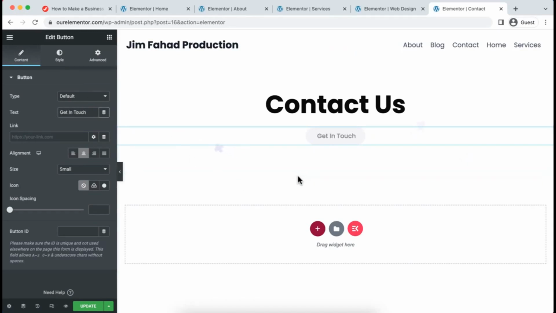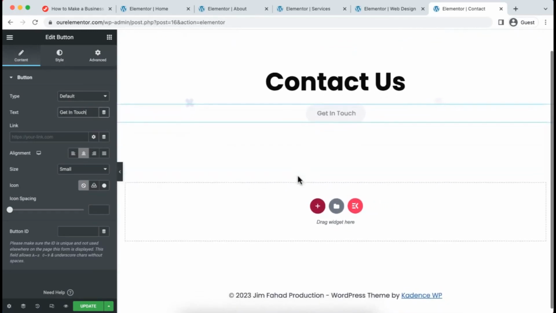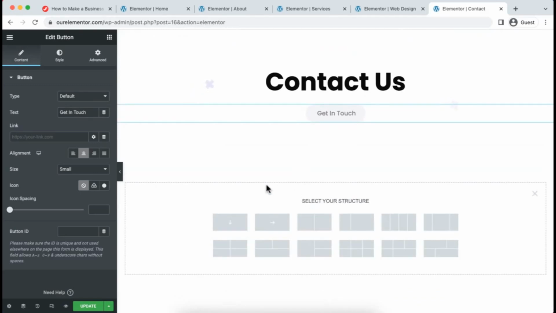Now let's create our main contact form area. So first of all, let's click on this plus icon, and here I'm taking this row based structure.